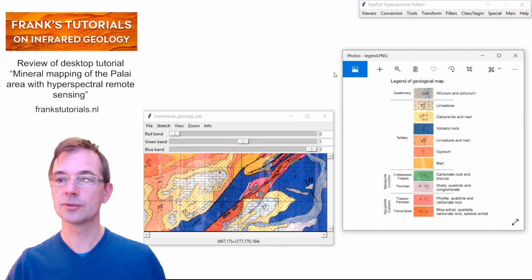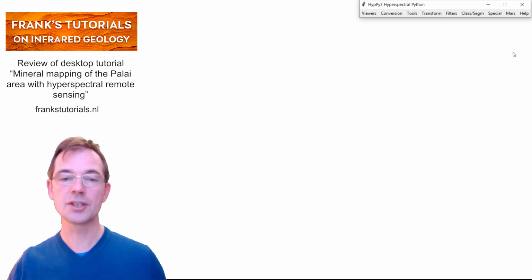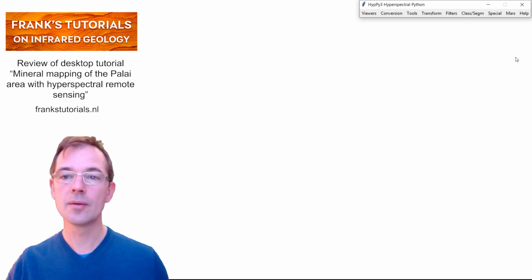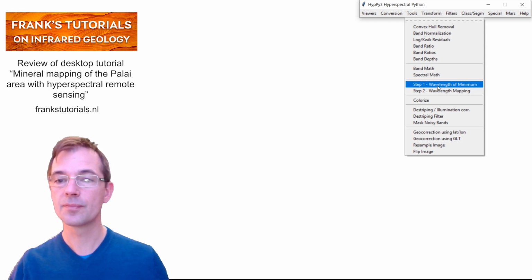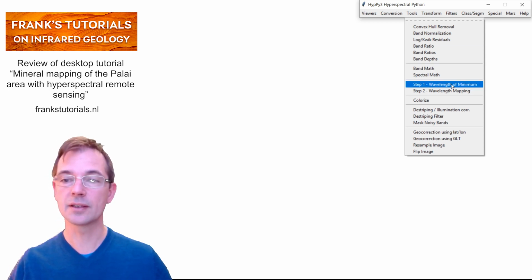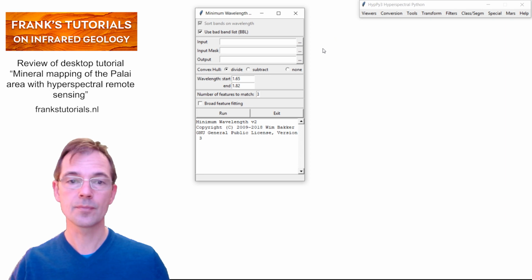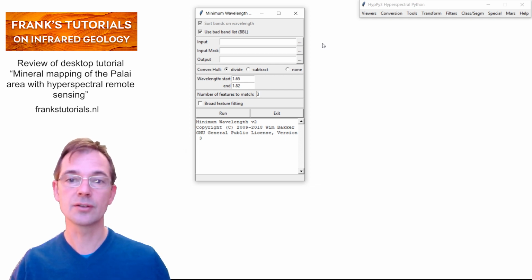I can close these windows, and we'll continue with step 2, mapping the wavelength position of deepest absorption. To do that we open the tools menu. First go to step 1, wavelength of minimum. So what we'll do here is calculate the deepest absorption features for each pixel in the wavelength range between 2100 and 2400 nanometers.